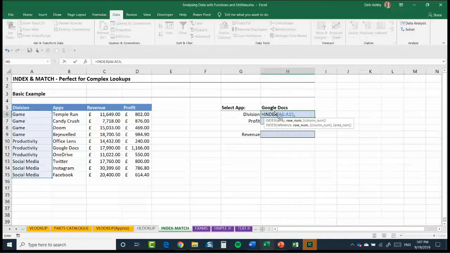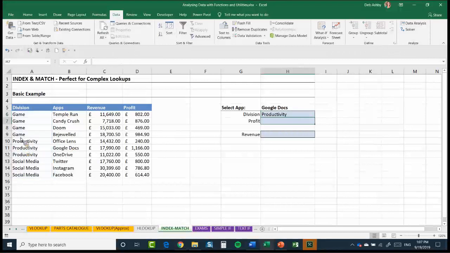Now it's saying row number. Now I'm looking for the app Google Docs because that's what I've got selected up here. Now if I look at my apps and count down how many rows till I find Google Docs. So 1, 2, 3, 4, 5, 6. So I could say, okay, pull back row number 6 and close my bracket. And that's going to give me the division, which is productivity, which is correct.